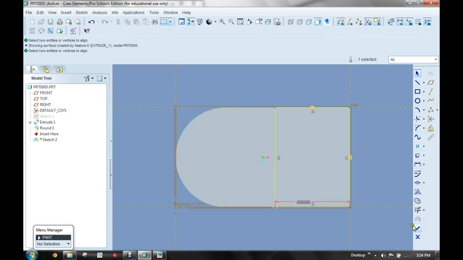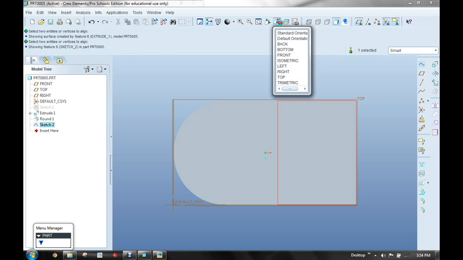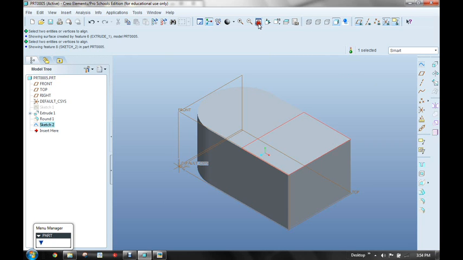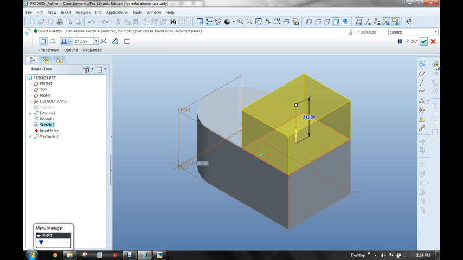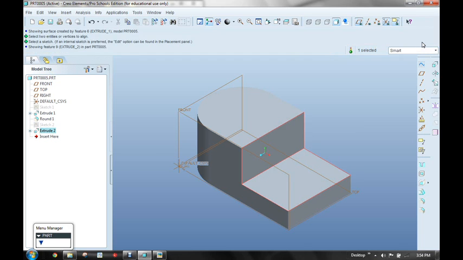So I'll say done. And I'll go back to my isometric view, recenter my part, and I'll use the extrude button. Now instead of going up, I want to flip the direction, I want to remove the material, and the total material I want to remove is 200. And hit enter and accept it. And we've now removed that material, so the next step will be to add the rounds in on the front part.